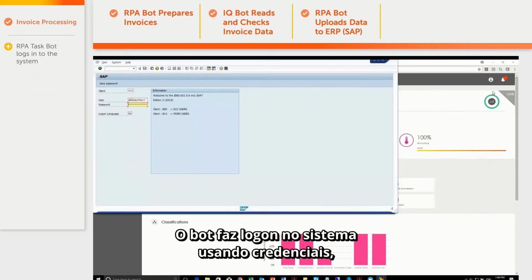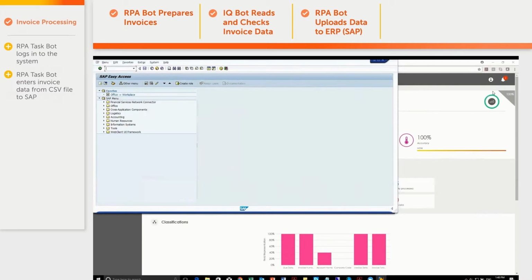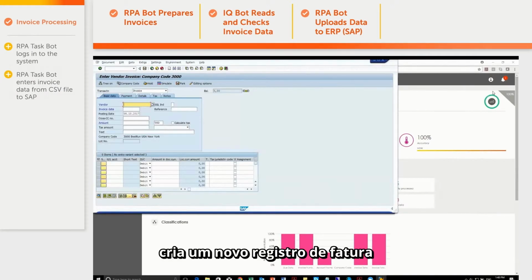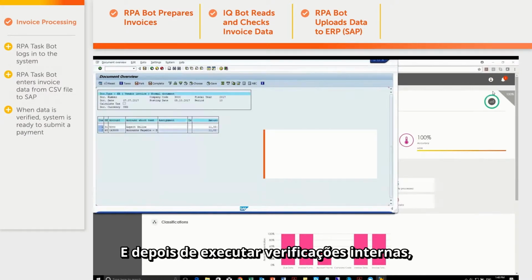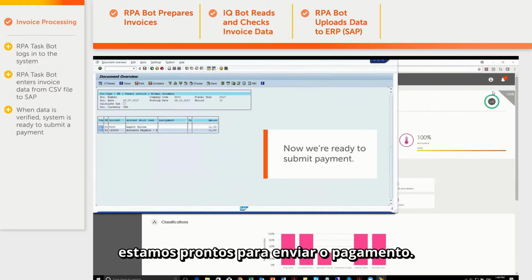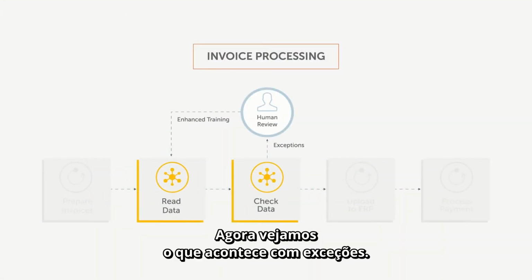Bot logs into the system using credentials. Creates a new invoice record and fills out the fields with the data from CSV file. And after running internal checks, such as PO matching, we are ready to submit payment. Now let us see what happens with exceptions.